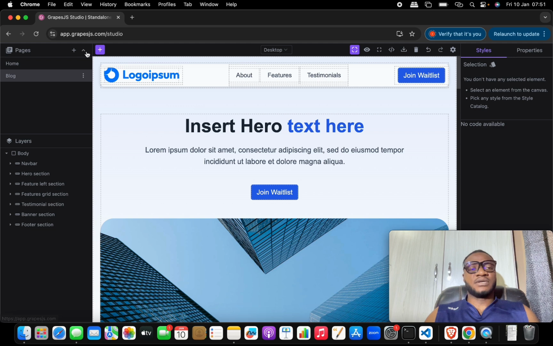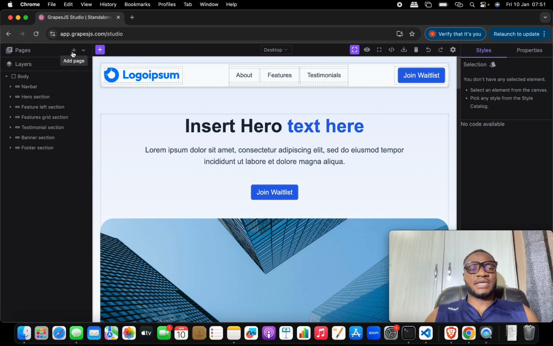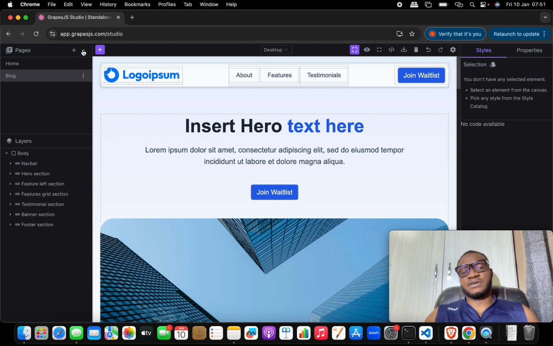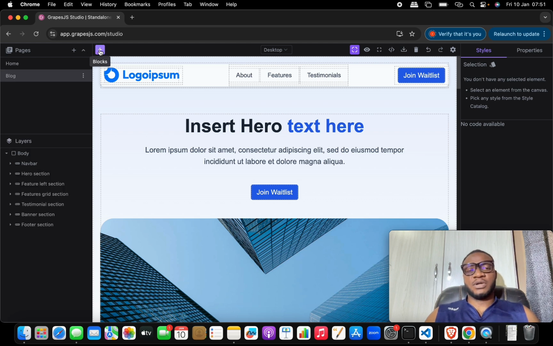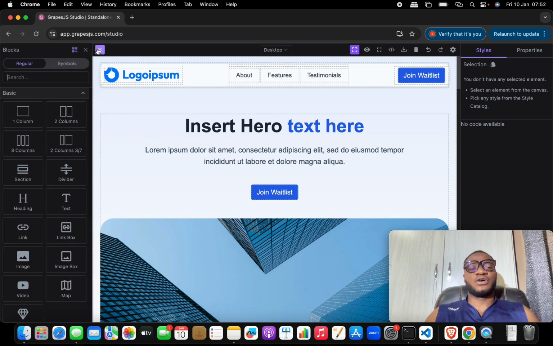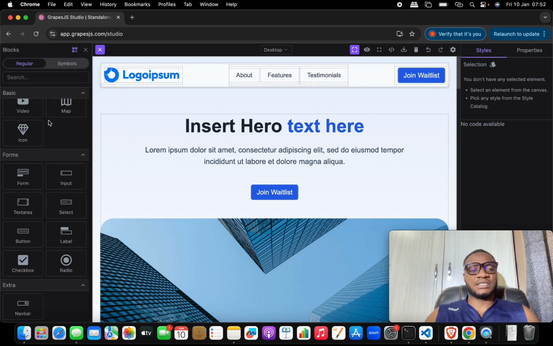Great. Now we've been able to talk about the pages and the add button, and this is of course a drop down to show you or close it off. The next thing is the blocks. So if you want to add, say, blocks to your page, this is where you add the blocks from. So if you click on block, you should be able to have basic blocks like this. You should be able to have forms and extra.